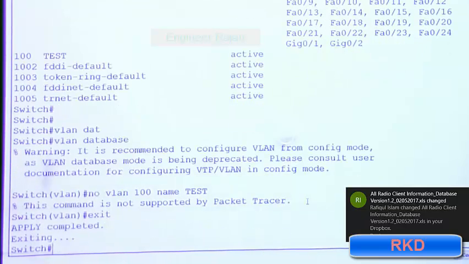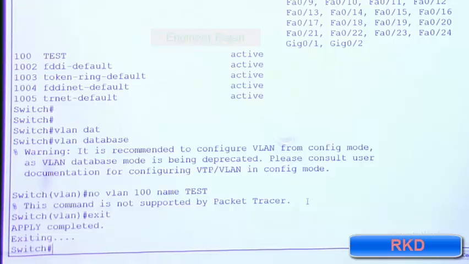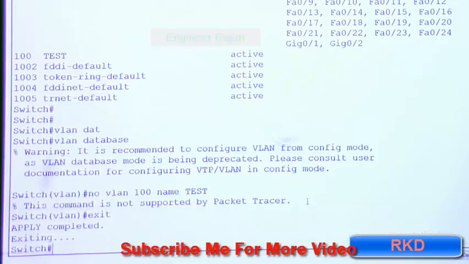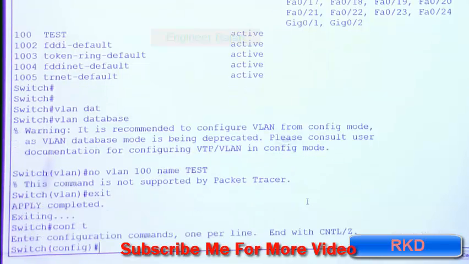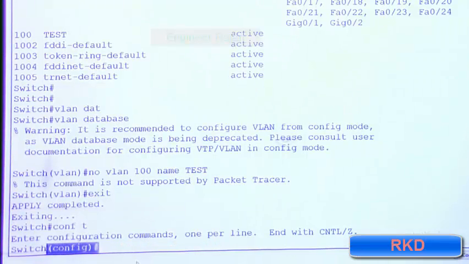Let's move on to the new way of creating VLANs. So for that, I need to get into my config mode. And don't worry about the command to get into config mode just yet. I will go over it in a little bit. And now we are in config mode. The reason being, our prompt has changed, and it actually says switch config. Over here, if I type in the command VLAN, let's create VLAN 200.